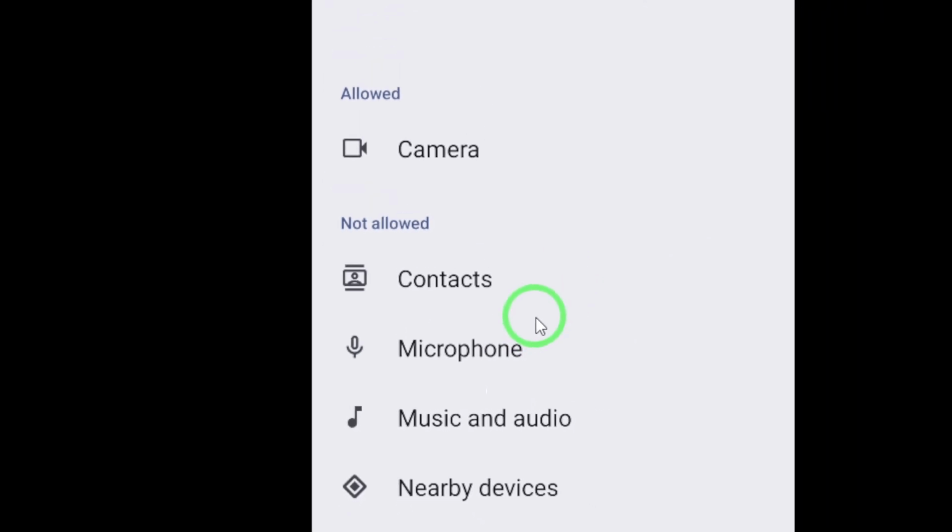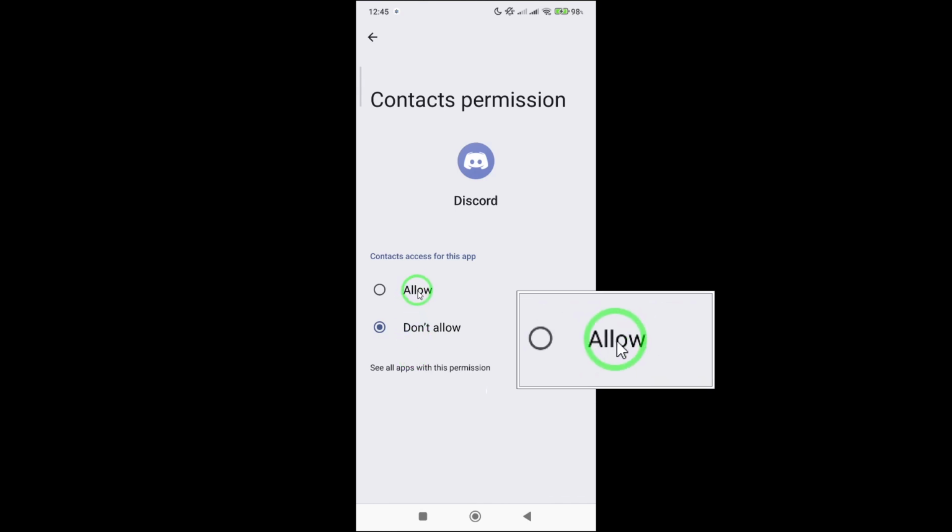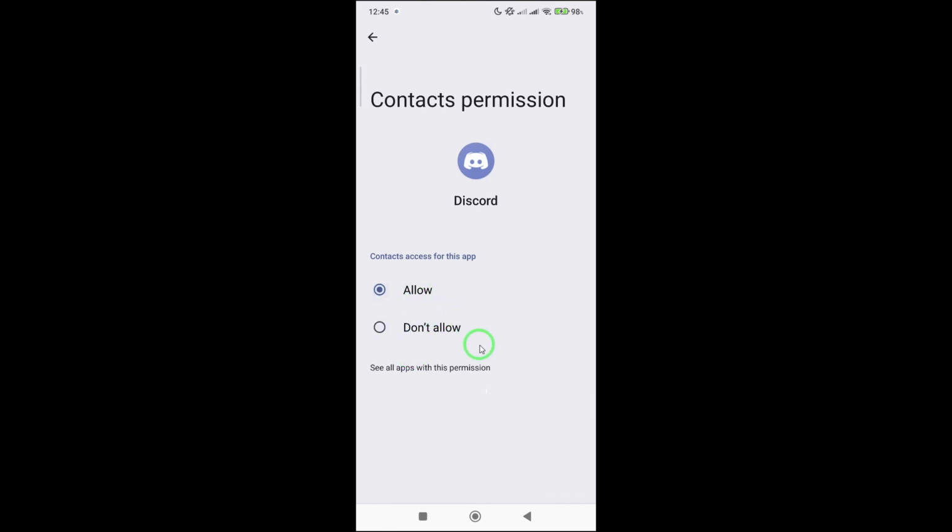Next, look for the contacts permission. If it's currently set to Don't Allow, that's why your contacts aren't showing up or syncing with Discord. To fix that, tap on Contacts and then select Allow. That's it. You've just enabled contact access for Discord.